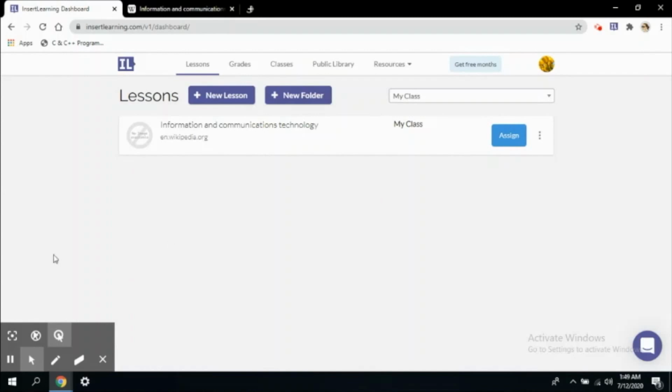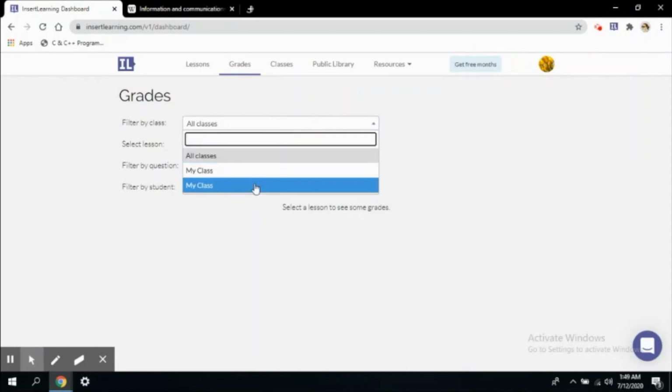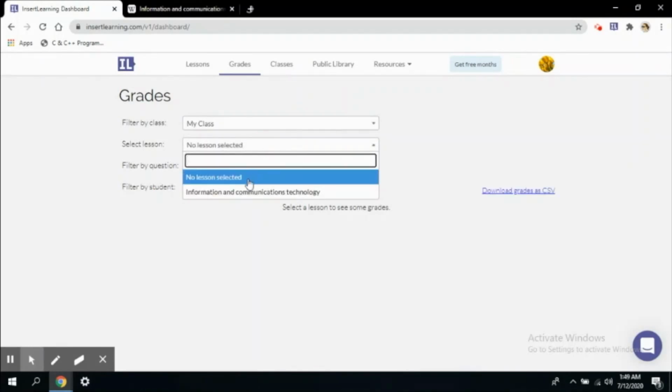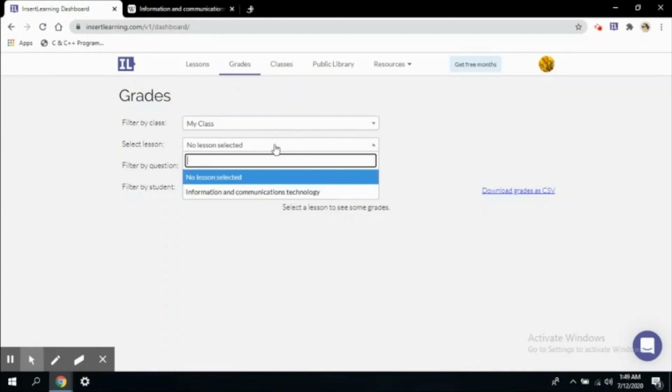So we are in the InsertLearning dashboard. Here I have already described this thing. So let's move to the new lesson tab, which will let you create another lesson. If you want to create a new lesson, you can begin with this again. All right, grades. Again, this is for classes. If you have created any classes in the InsertLearning dashboard, then it will list your classes, and you want to grade, you want to select a lesson. No lesson selected, filter by question. These options are available which you can use. Okay, so it is saying select a lesson to see some grades.